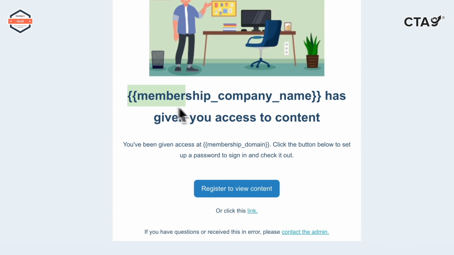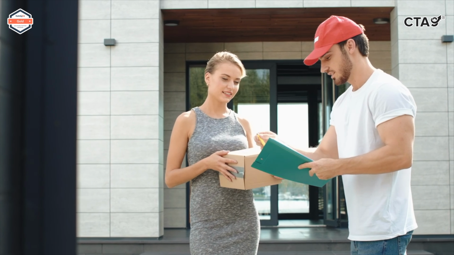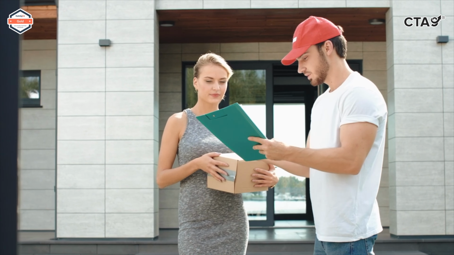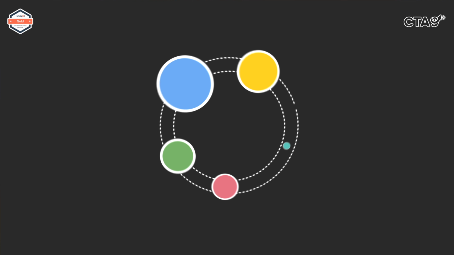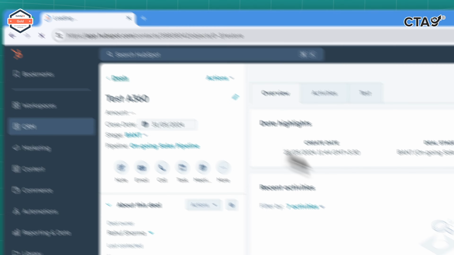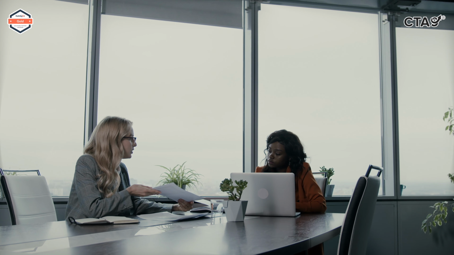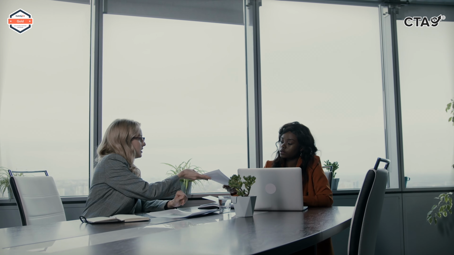Use personalization tokens to include contact or deal-specific information in emails. An example could be that you address the recipient by name and mention specific deal details. You can add if-then branches to handle different scenarios within the workflow. An example could be that the deal amount is above a certain threshold. You send a different email template or assign the task to a senior sales representative.